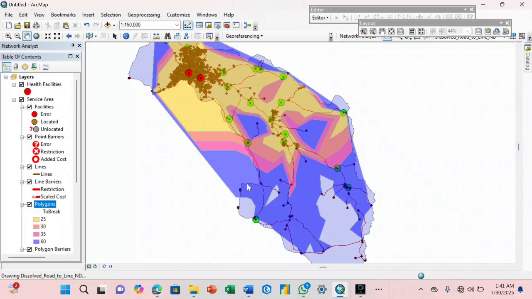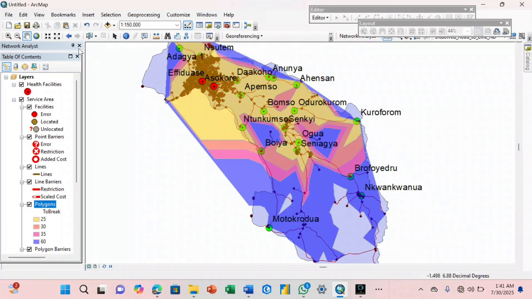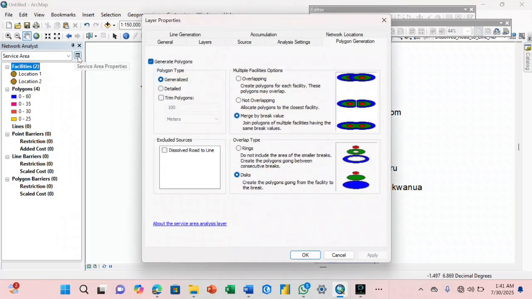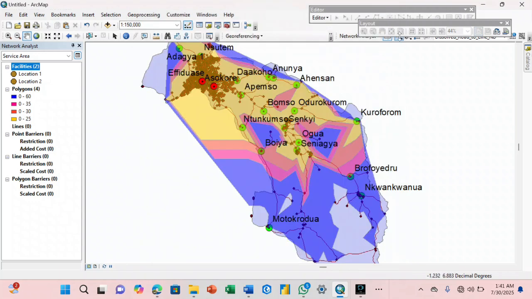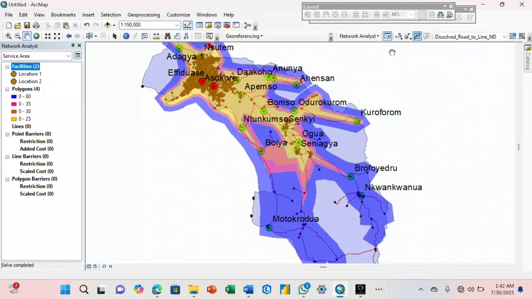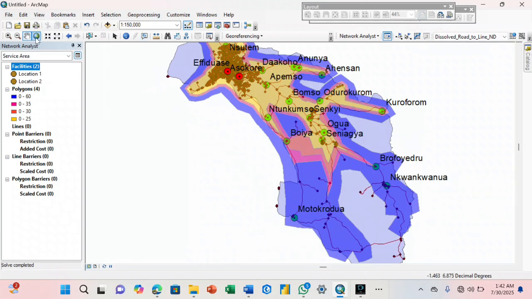It doesn't look nice. Have you seen that? So now let's remove the table of content. You can go back here, then you trim the polygon. You are saying the trim is 100 meters. Let's choose 1 kilometer. We are trimming it 1 kilometer. You click OK. Then you come to Solve. Have you seen it?